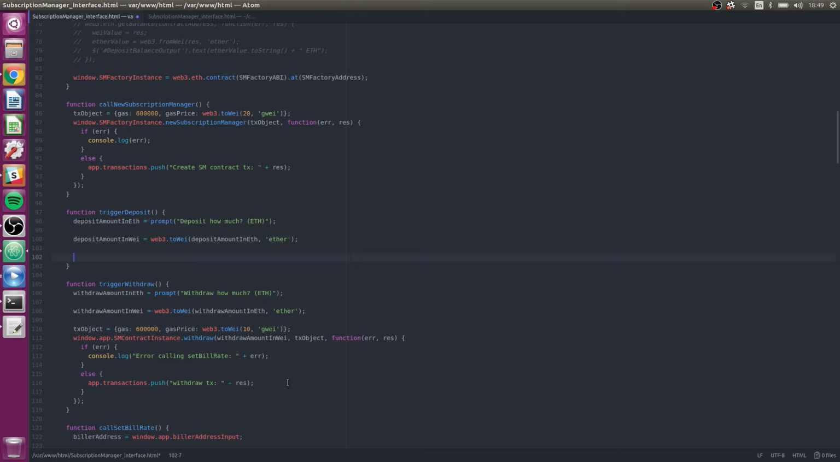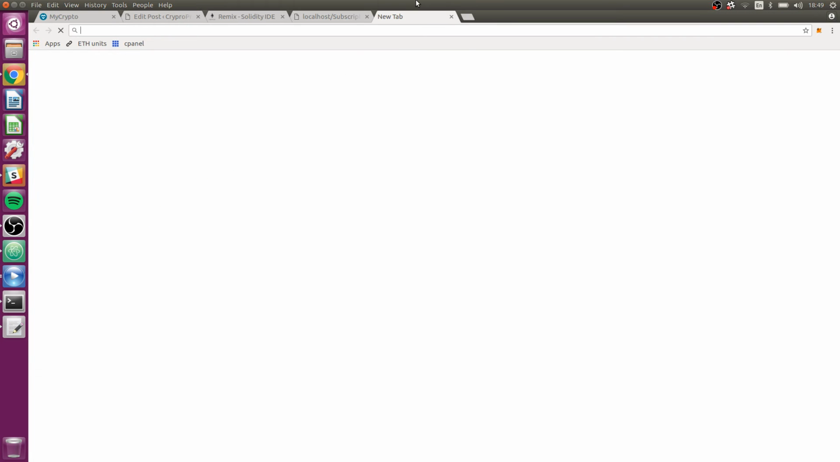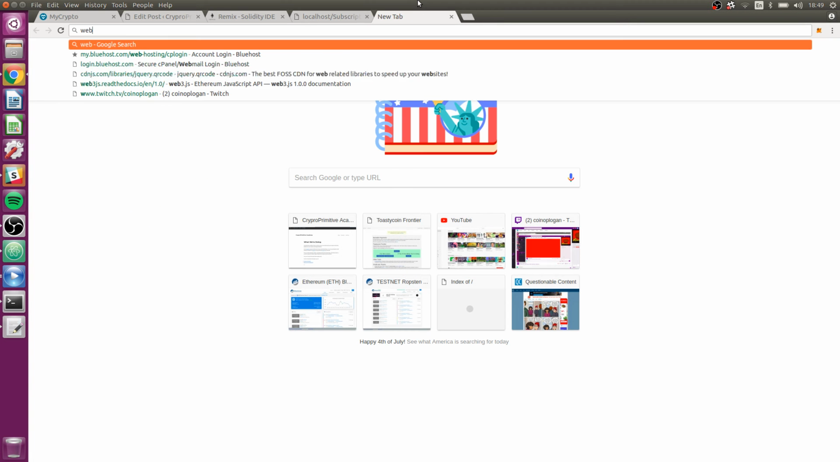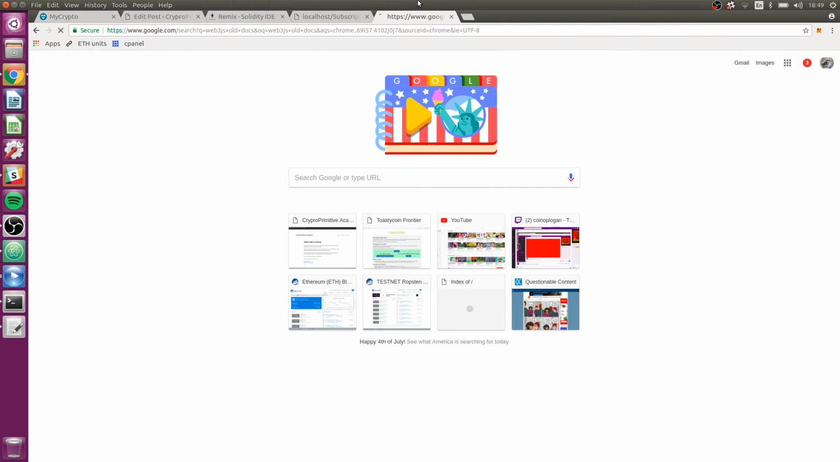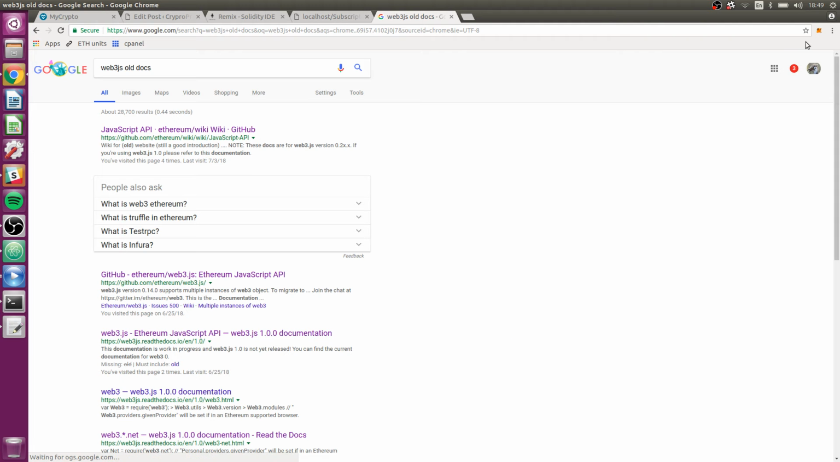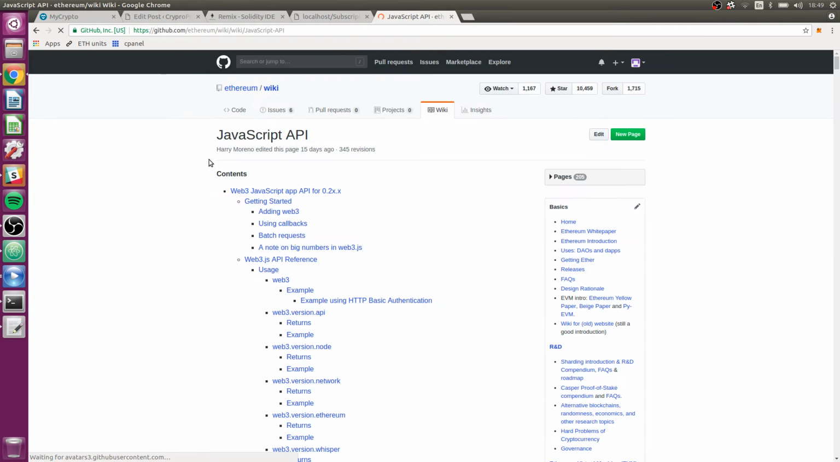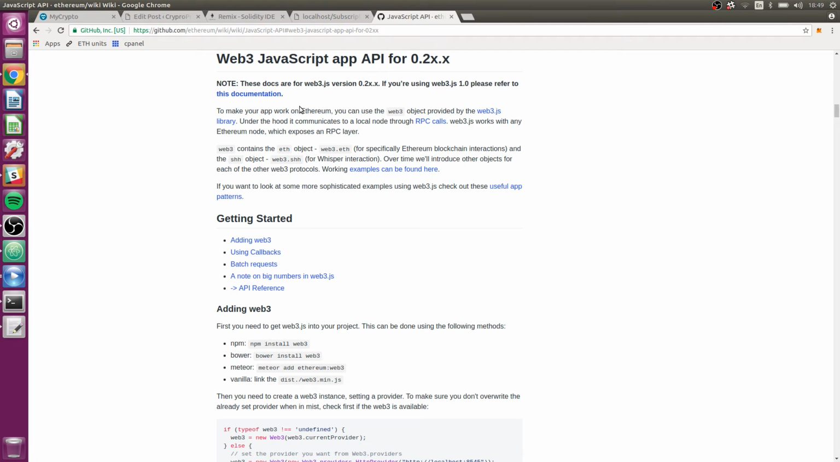Although I suppose I have to go look at the docs to actually figure that out. I don't usually trigger MetaMask to send anywhere. Let's look up the Web3.js old docs. I always have to find these old docs because MetaMask doesn't use Web3.js 1.0. It uses the 0.2x.x version. It's a little frustrating.